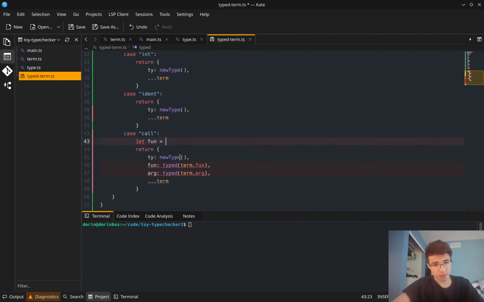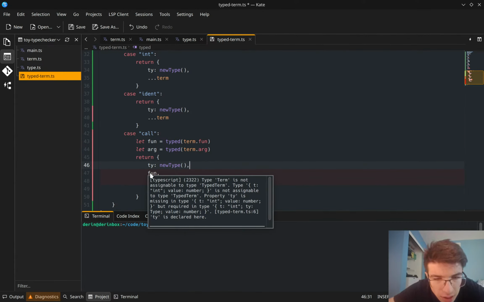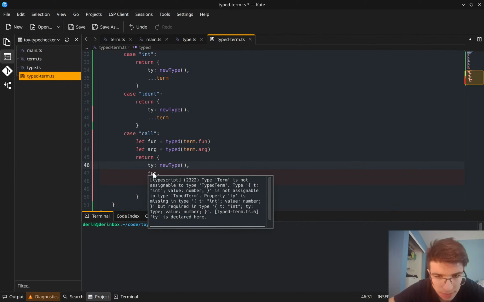I don't know what exactly it wants from me here. What, you want this? Would this make you happy? Dog, what does it mean? Type term is not assignable to type term. Sure, but type gives you back a type term, and here this should be a type term. T int value number is not assignable to type term.